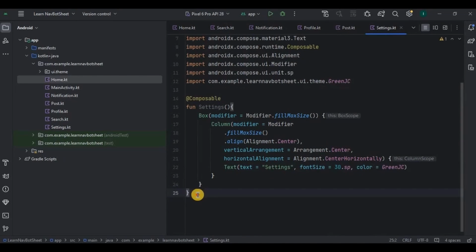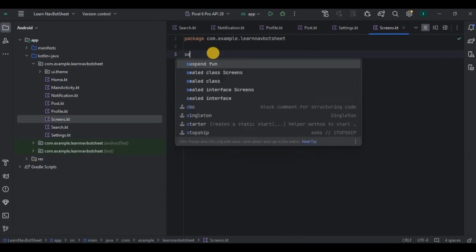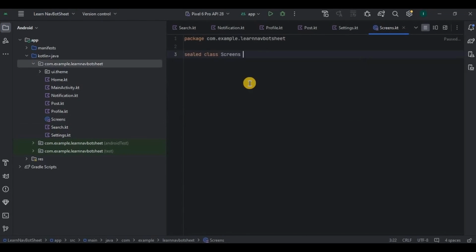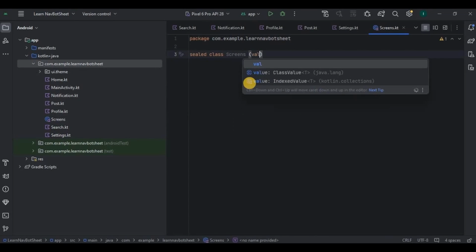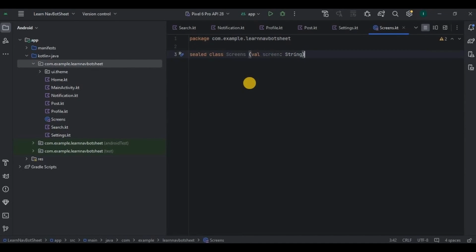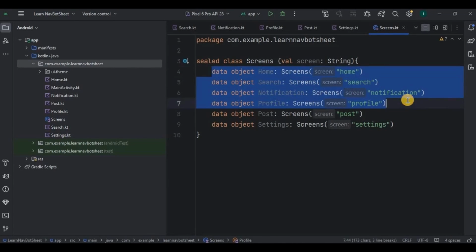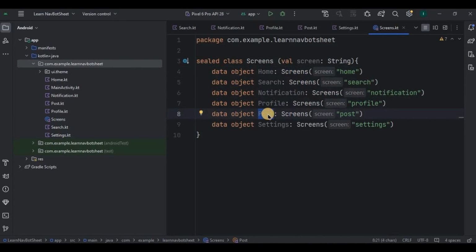Then, instead of fragments, we create screens in Jetpack Compose. Create a sealed class as screens. And done. Here we will have 6 screens: home, search, notification, profile, post and settings. Let me quickly write it. And done. See, the home, search, notification and profile are 4 items of the bottom navigation. Post is an item present in the bottom sheet.